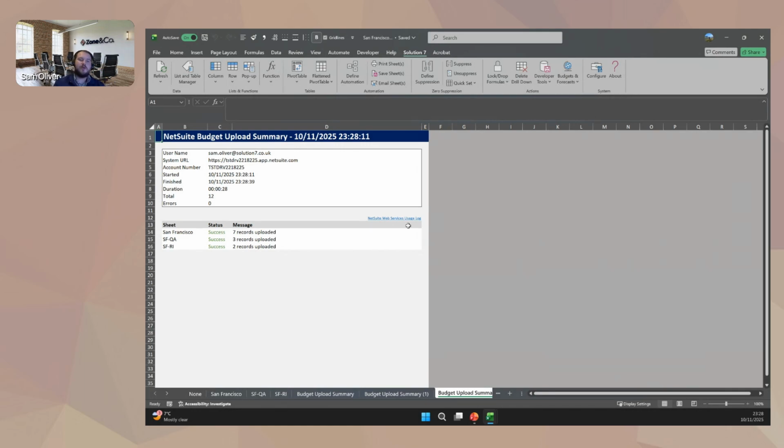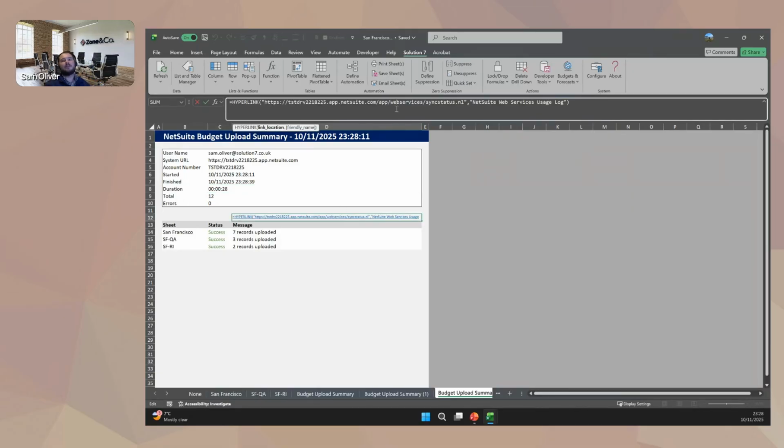So there we have it. We have our 3 sheets that have been uploaded. We can see that there are 12 values in total, 12 records in total. It's taken 28 seconds. And down here, we actually have a hyperlink, and that takes you back to the NetSuite web services where you can start reviewing what's been uploaded and use it almost as an audit there. So that's how we can push our budgets and forecasts in.